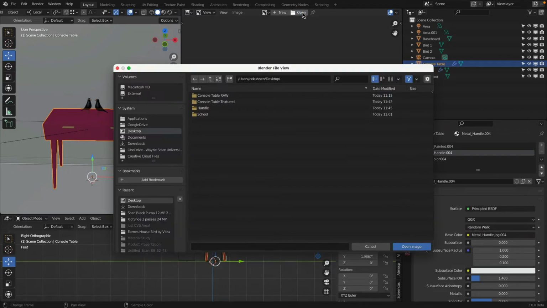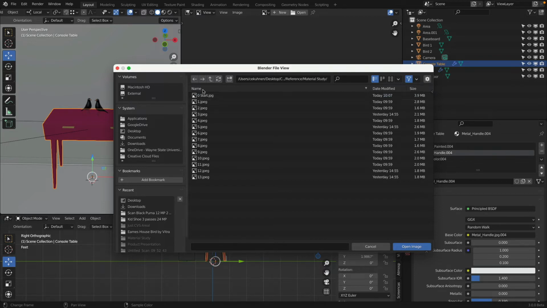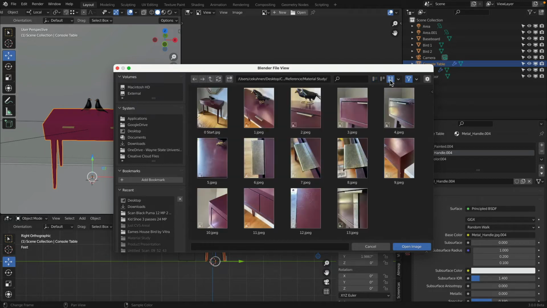Then click on open. I will navigate to my file here, reference textures. Yeah, there we are, references, material study. And I would like to see a preview. We can get a preview. Click on this one. And there we are. Very nice.